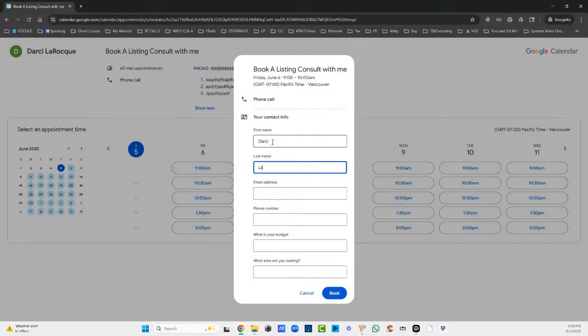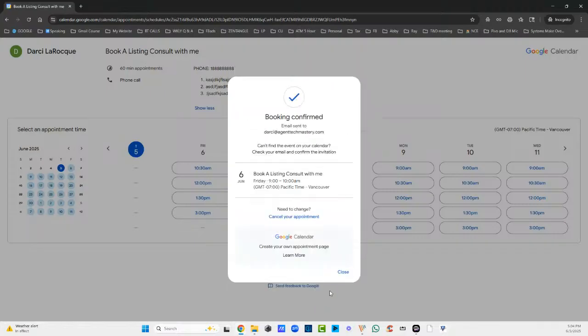form. I'm going to just use, oh my goodness, Darci at Agent Tech. I can't spell Agent Tech Mastery. Hard to talk and type, as we know, okay? 604 or whatever. What's your budget? $1 million bucks. Is that $1 million? I don't know. What area are you looking for? The best. You know, people, they don't put in the right answers. The best, and say book, okay?